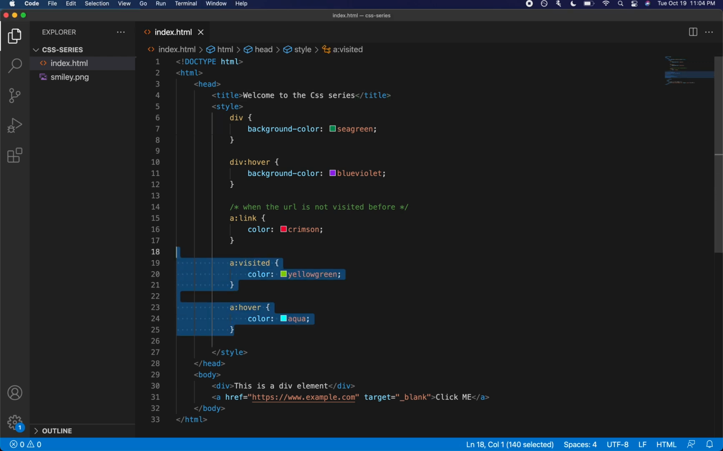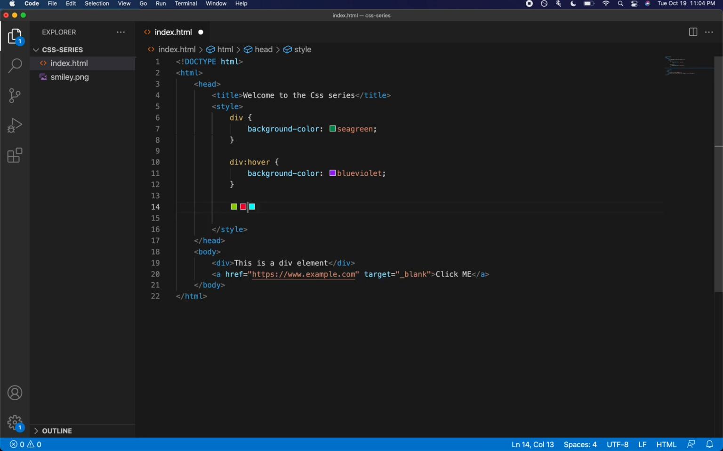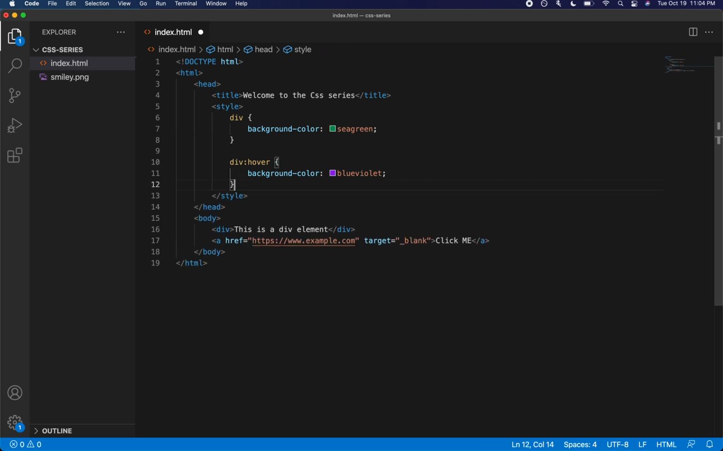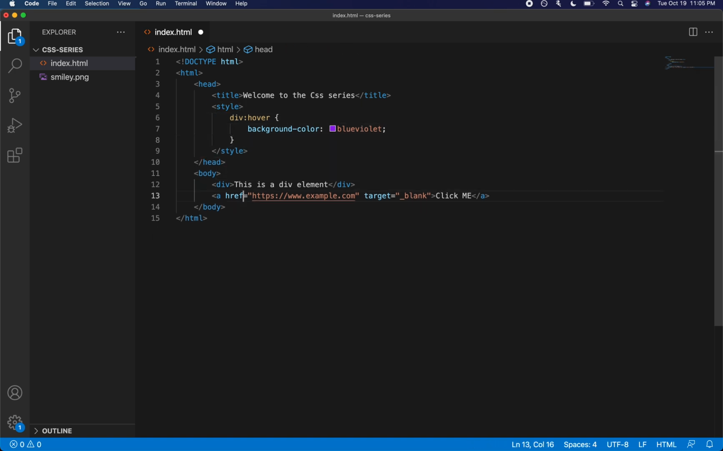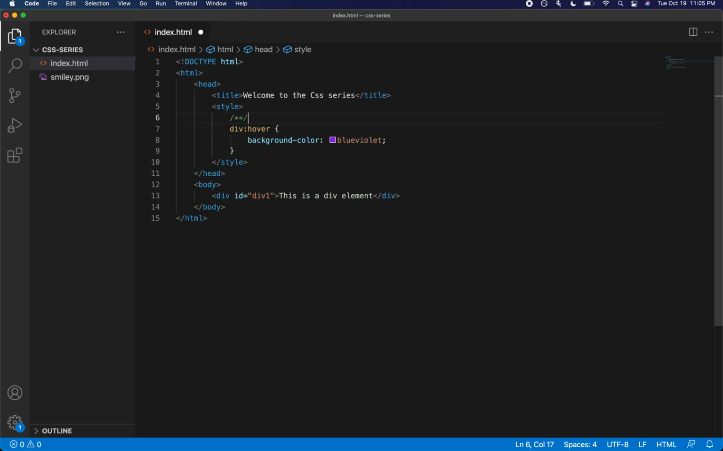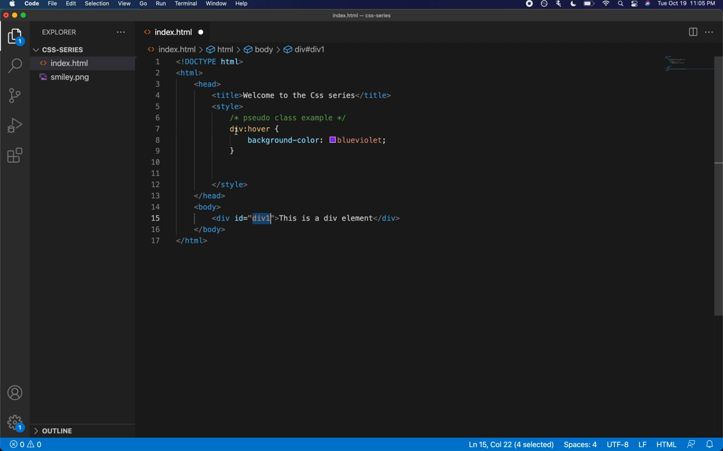Before we dive into what a pseudo element is, I'm going to clean up some of the CSS that we have in this file. Let's keep this very minimal. And I'm going to add an ID to our first div and retain this CSS which is from our previous tutorial. So it's going to be pseudo class example. Okay, and let me also confine the style to only the first div, which has an ID of div1.